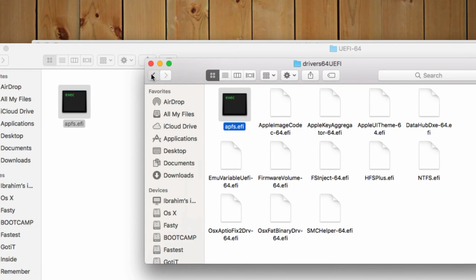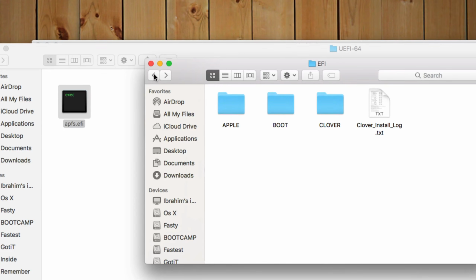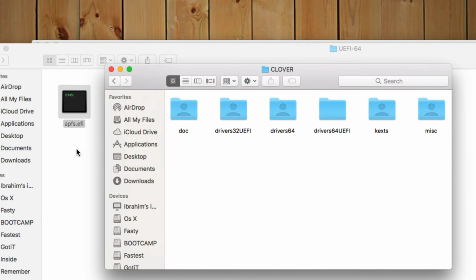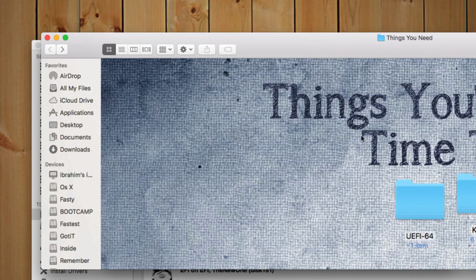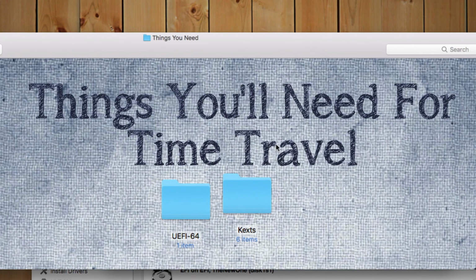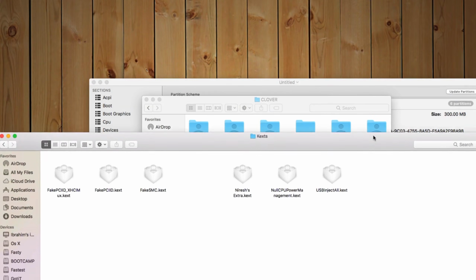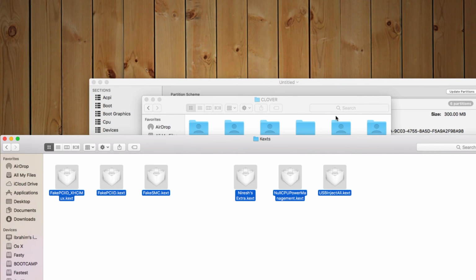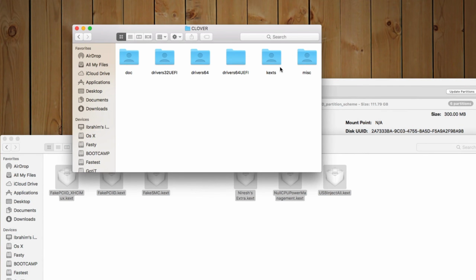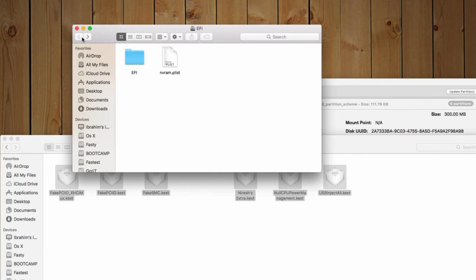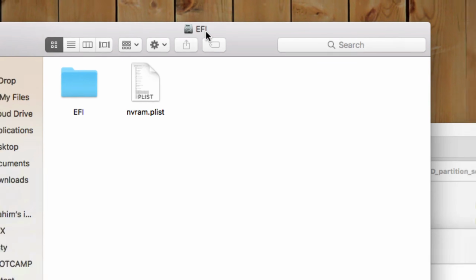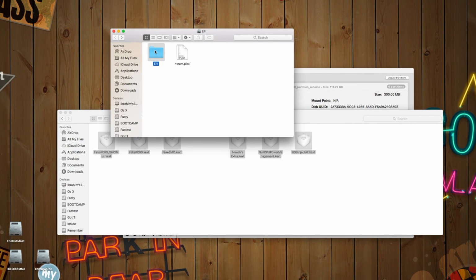Then you have to go back to the folder I named things you need, and open the Kexts folder. There are 6 different Kexts here, and you have to move them into Clover. Let me go back again, to the EFI partition of your OS X hard drive. Open EFI, Clover, and now move into Kexts.